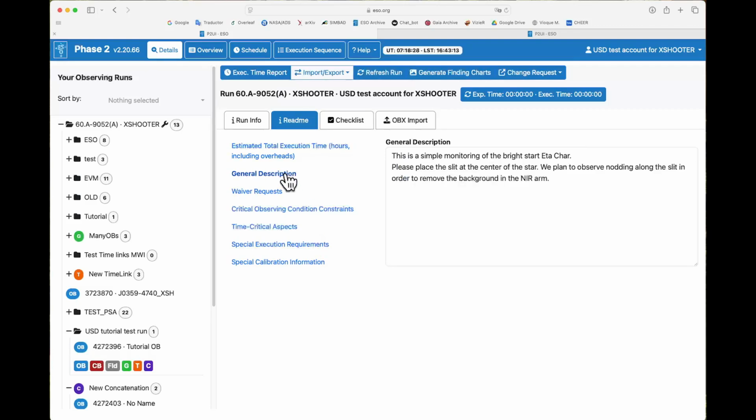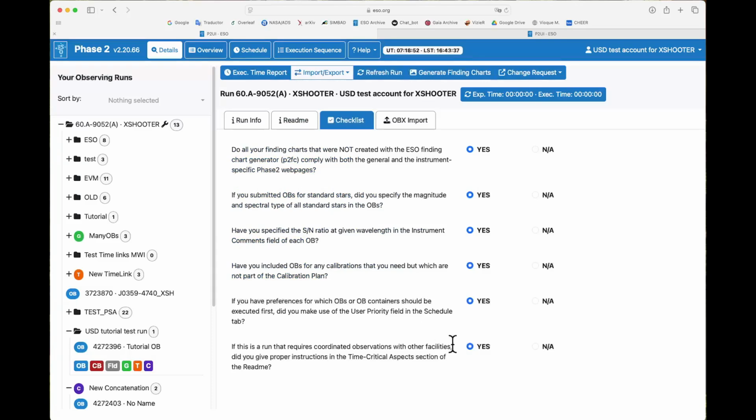Something that we will always need to do is to write a general description. This description will be the one that the night astronomer will read before starting any of your OBs. So it needs to contain enough information for the observatory to know what your observations are about and what the key things the service mode observer should know are. Better to be concise so essential information does not get dissolved accidentally. Also, there is a checklist as a final reminder of important things we should have addressed during the proposal preparation.